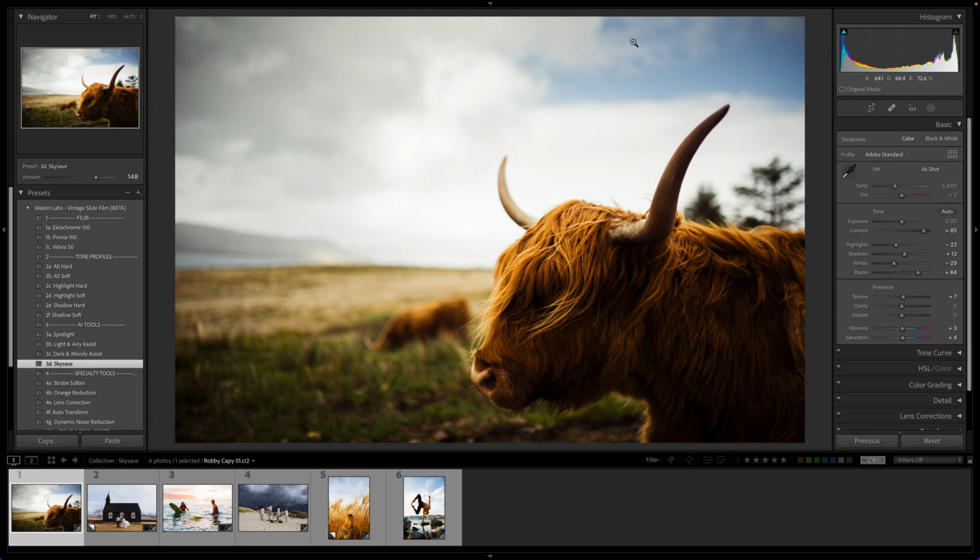Now that I've brought down the sky in this image, it allows me the opportunity to bring up the exposure just a little bit more, just rebalancing the exposure overall. I still get the beautiful blue sky. I still get these rich tones and colors. And yeah, it's as simple as that. So let's go ahead and power edit through these next couple photos.